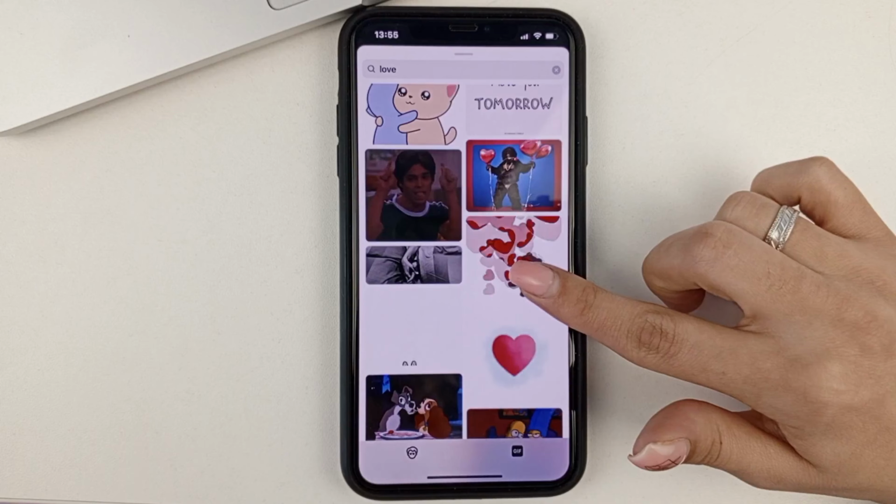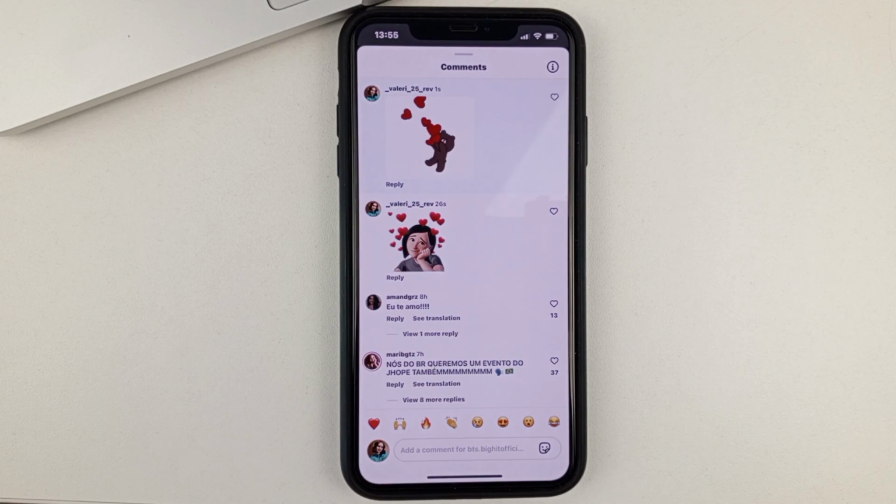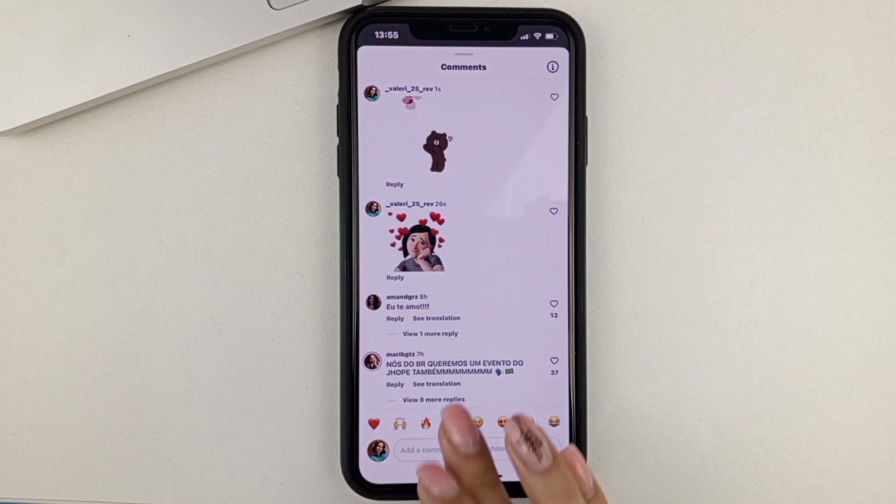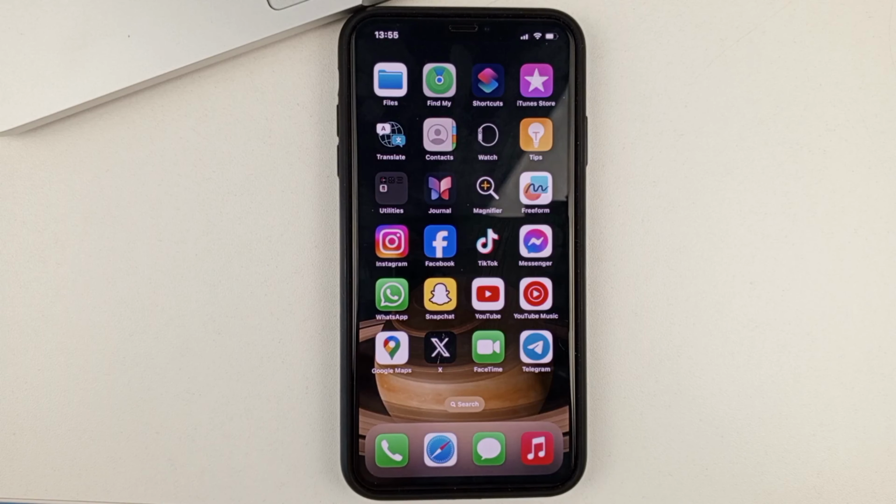If I choose one of the GIF, then, as you can see, I now have it in the comment underneath someone's post. This is how you can put a GIF in someone's Instagram comment under their post, whether you have an iPhone or an Android. I hope this video was helpful for you.